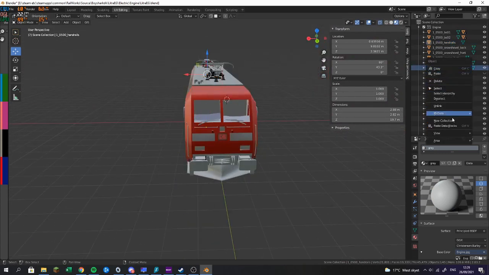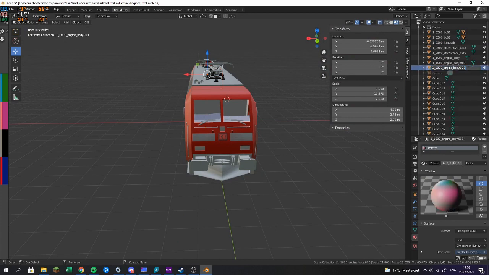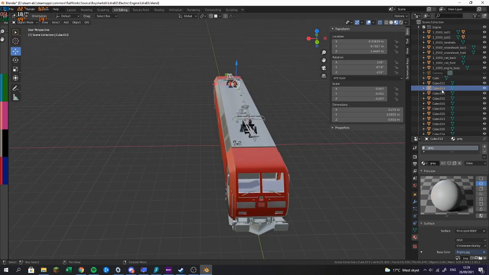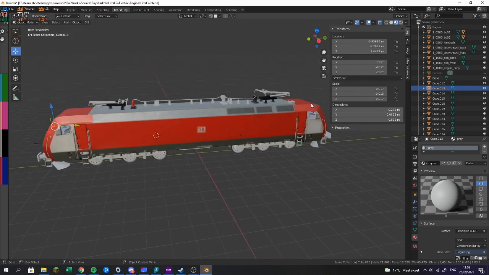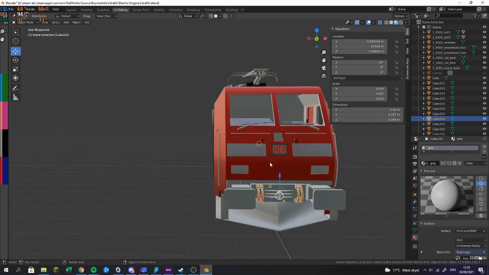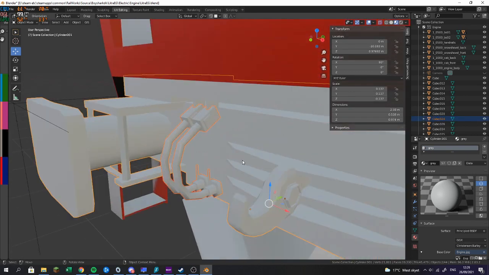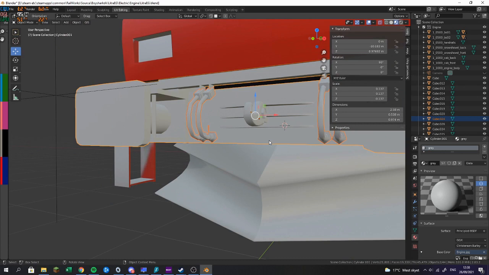I think this might be the fault. Cab back, then cab front, just do that, or maybe not.